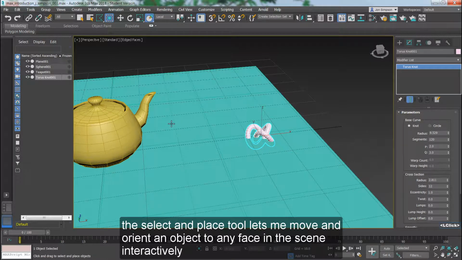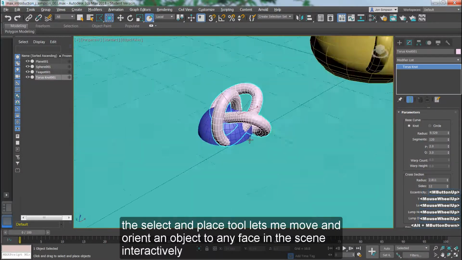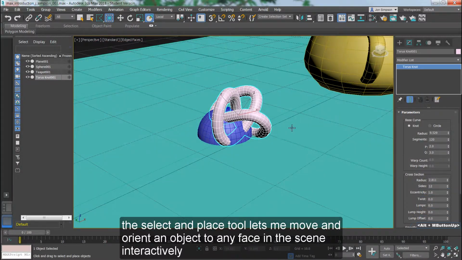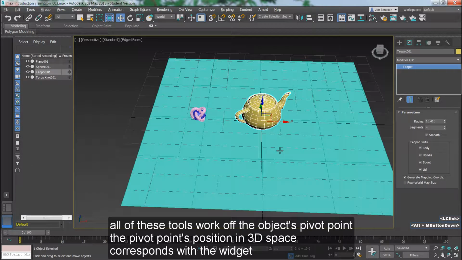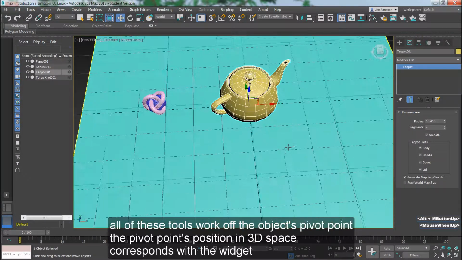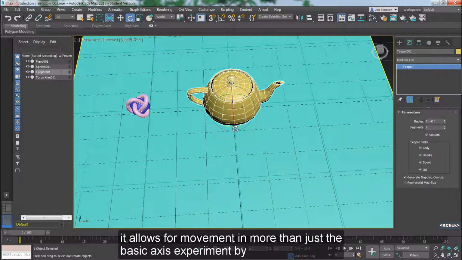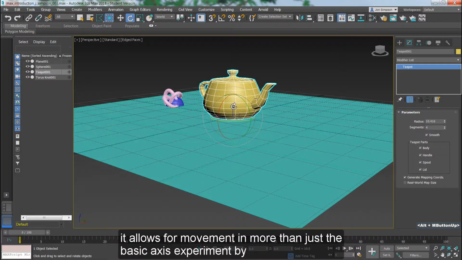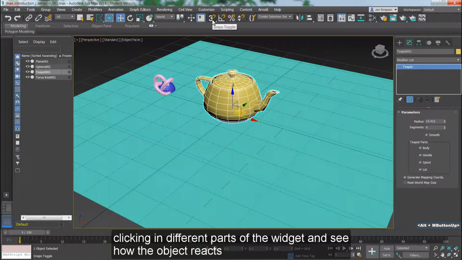The Select and Place tool lets me move and orient an object to any face in the scene interactively. All of these tools work off the object's pivot point. The pivot point's position in 3D space corresponds with the widget. The widget allows for movement in more than just the basic axes. Experiment by clicking in different parts of the widget and see how the object reacts.